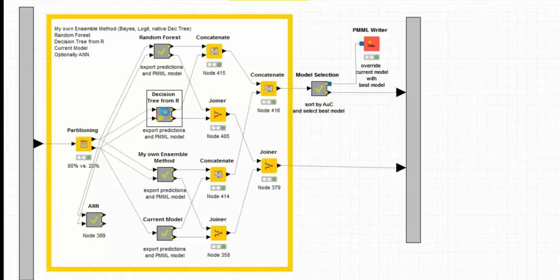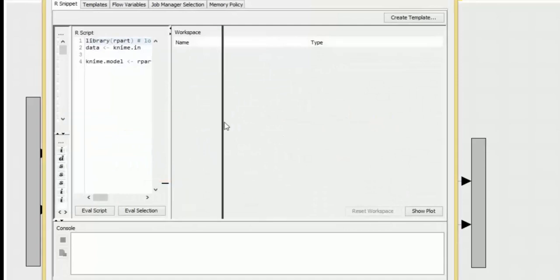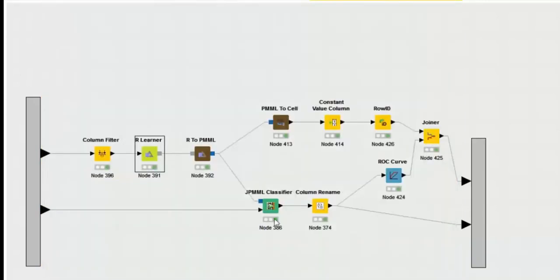So here is the content of the meta node. If you see, the R learner node is the one that calls R and has the script to train a decision tree in R. That's the script. Okay, so after training, the model is imported from R and it's converted into PMML like all the other models, and then it's scored in terms of area under the curve of an ROC curve, and then the model and the area under the curve are joined together like for all the other models.